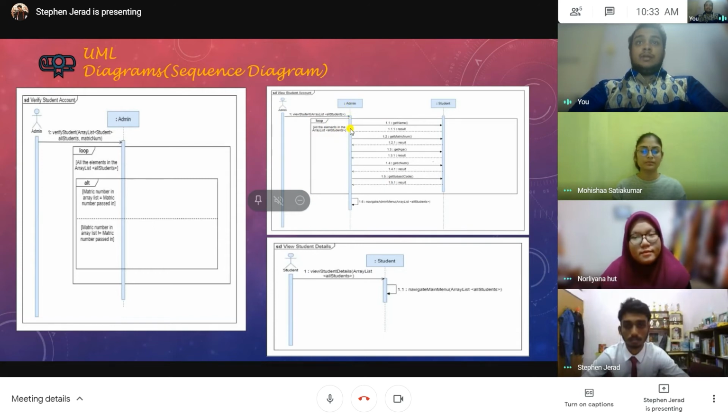So to view a student in this program, the admin will use the getter method to interact with the student class, and it will receive a result. Same as that, he will interact with the student class in order to return a value. The getter methods are name, metric number, age, IC number, and subject code. So he will interact and ask for the result of a particular user. This loop will loop through until all the students.